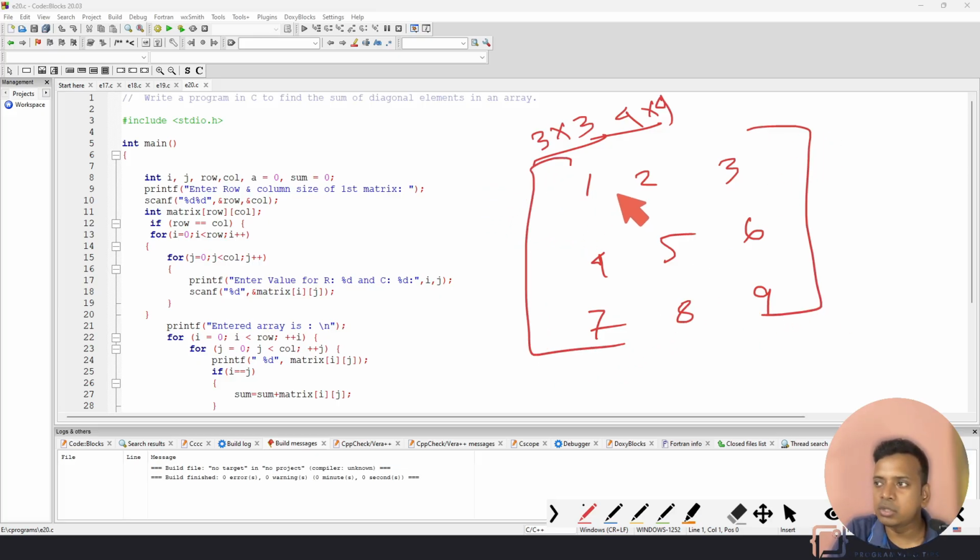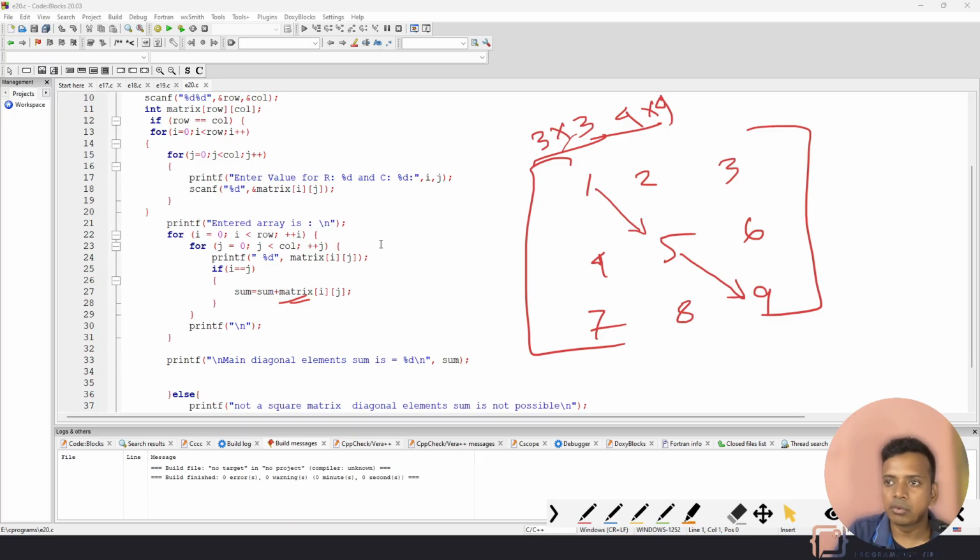Fine. So what we need to do? We need to add these values. How will we calculate this? First of all, we need to check whether row and column are equal or not. If row and column are not equal, that will not be a square matrix. Fine. So if row and column are equal, now we will take the values from the user. Now we are entering the array here, and it will print the entered array.